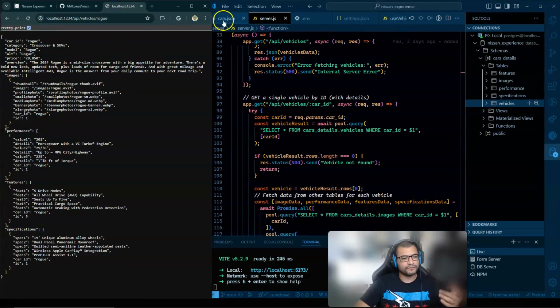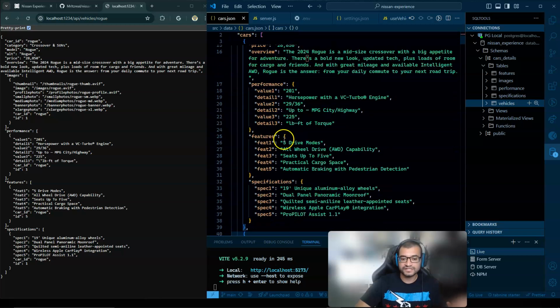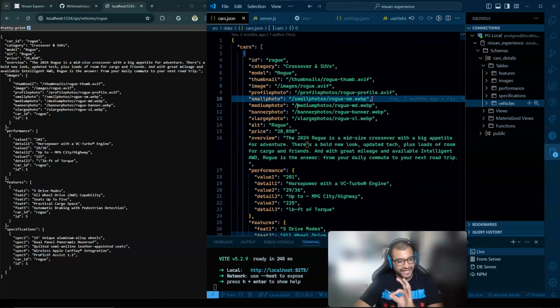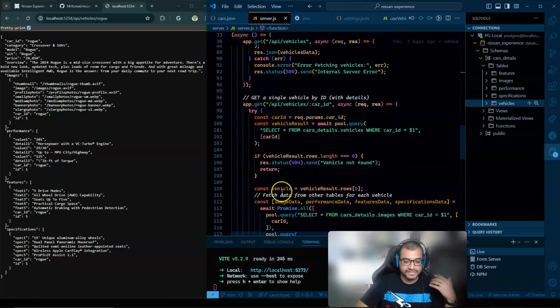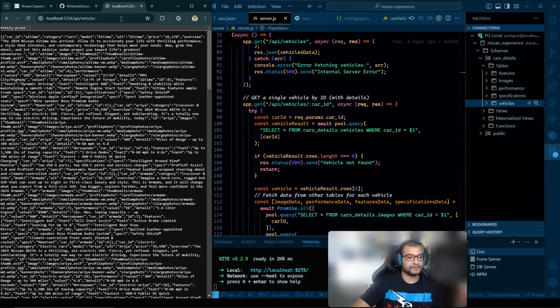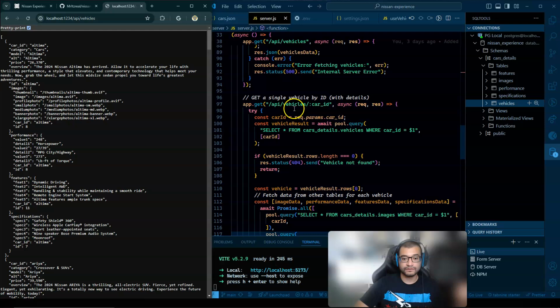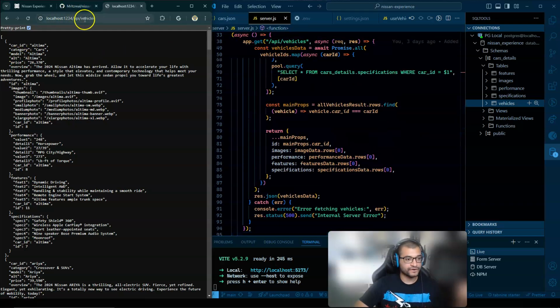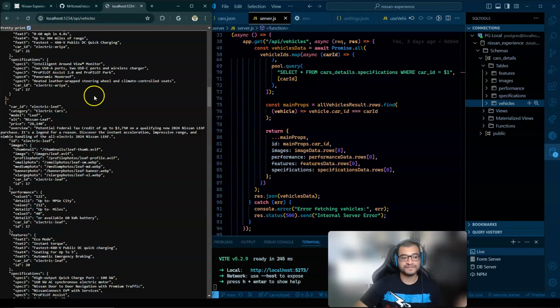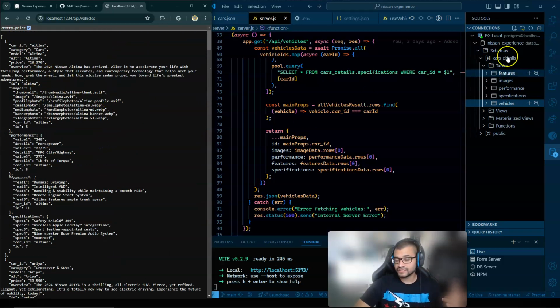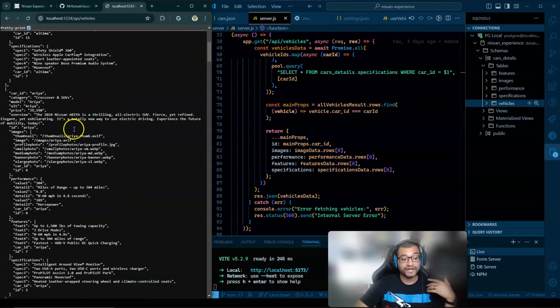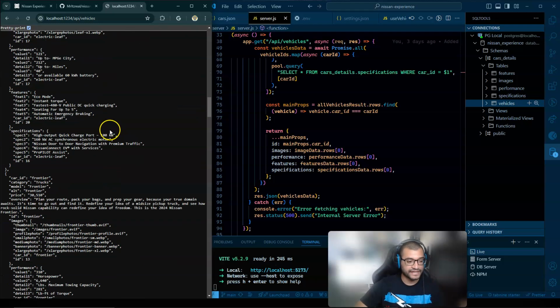So this is how it looks, which ironically follows the same structure of my JSON file to an extent. But this actually is better because now, as you can see, I can access all of my vehicles. And you see here, this is the route. Here I have access to all 17 vehicles. And if you see the tables, because that's how I organized everything, you're able to see the features, images, performance, specifications for every vehicle that I have in my database.